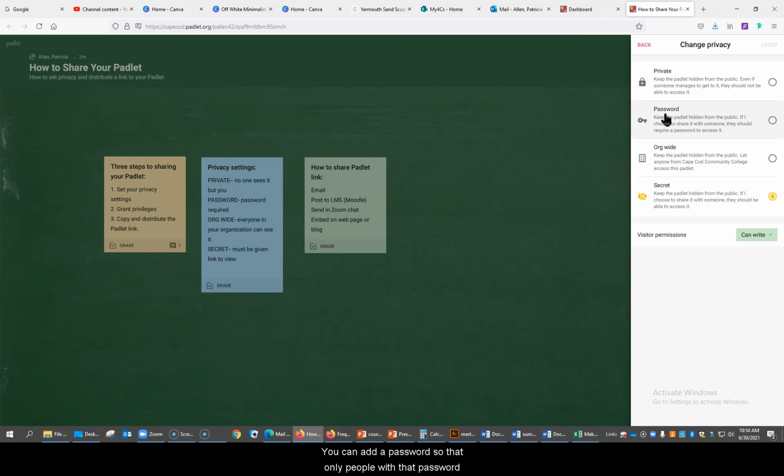You can add a password so that only people with that password can access it, even if they have a link to it. Org-wide, which means everyone within your organization can see the Padlet. It's a great way to share Padlets among colleagues. No one from the outside world can see it, but your organization can see it, and that's verified through your email address.